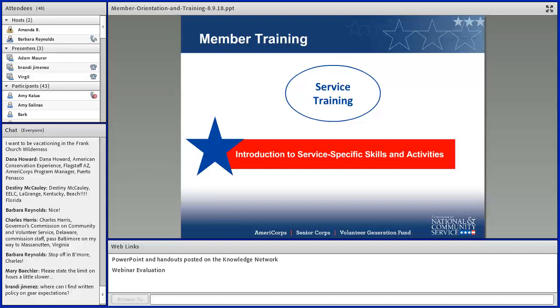So now that we've gone over what should be included in member orientation, I want to move on to member training and the introduction to service-specific skills and activities. A thorough orientation is absolutely necessary for all AmeriCorps members, no matter the program type or design, but also service-specific trainings to the program and the interventions that the members will be implementing are also critical.